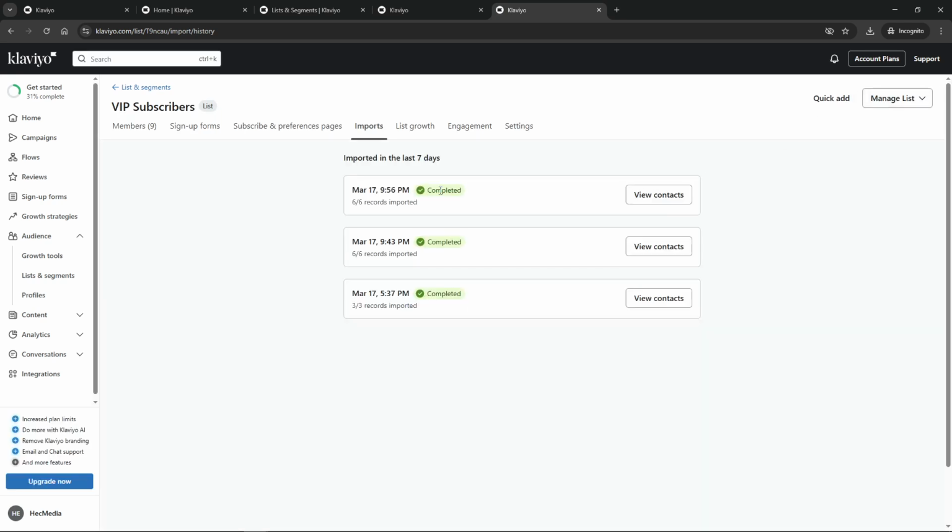Understanding this process is vital as you build and refine your email marketing strategy, ensuring effective and personalized communication with your audience.